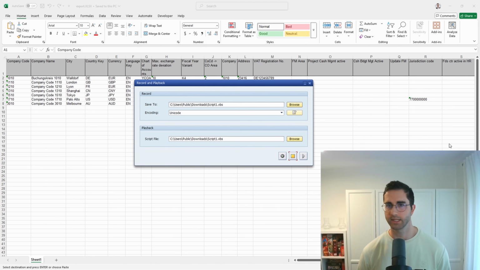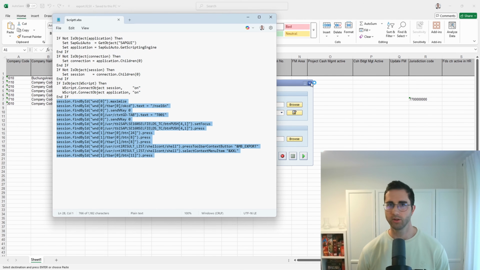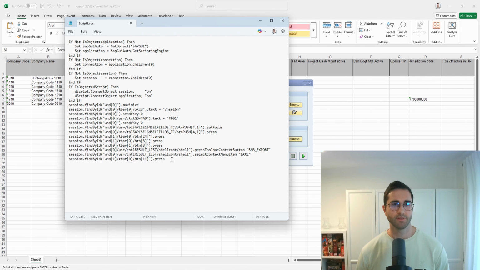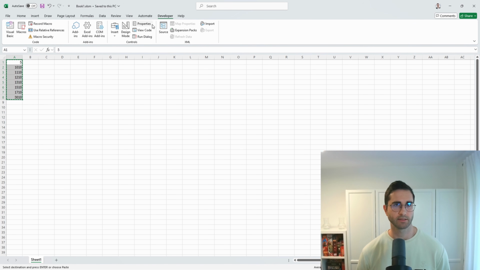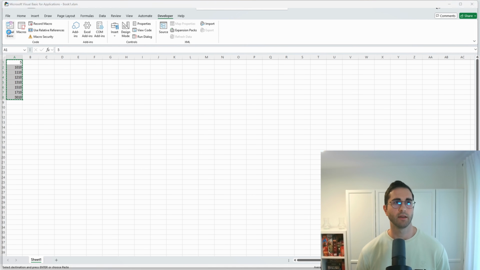So let's go once again into record and playback and stop recording. And let's have a closer look how our created script looks like. So here we have now our script, and it's very important that this is the code we need. So this is what we will copy, and to include it into our code, we go into the Excel file as mentioned in the developer ribbon under Visual Basic.